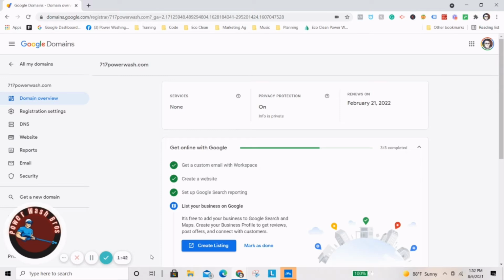Anyways, now that we purchased the domain, you can see here I have 717powerwash.com. This is one of my domains; I have a bunch of domains, like I said. I already have a business email that I use, but I'm going to go through this and create another one to show you how to do it. Once you're in Google Domains and you purchase your domain, you would go into DNS to connect it to your website, but you don't need to do that right now.